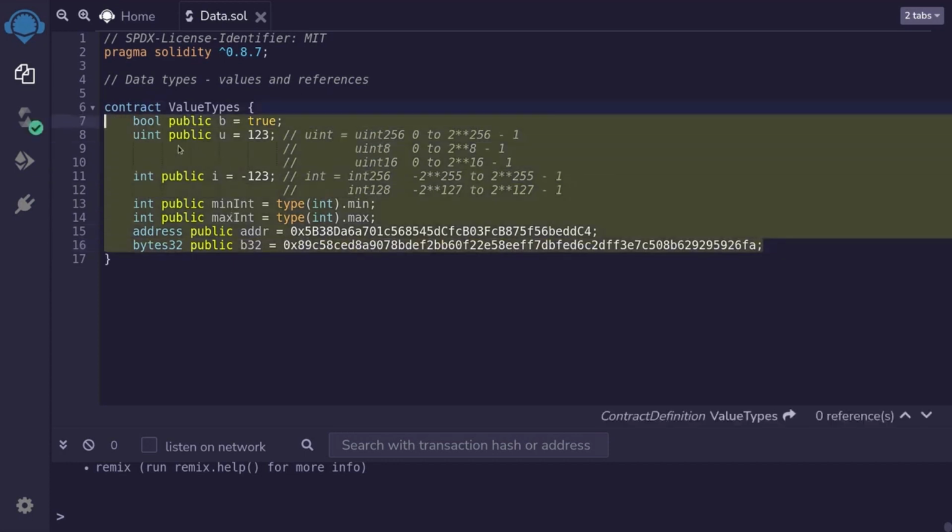These are some value types available in Solidity. Now, I didn't cover all of them, but these are the most common ones that you'll be working with.